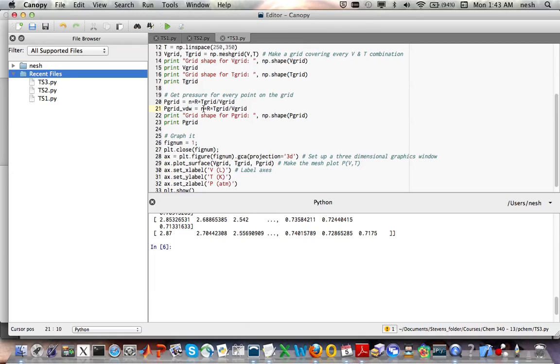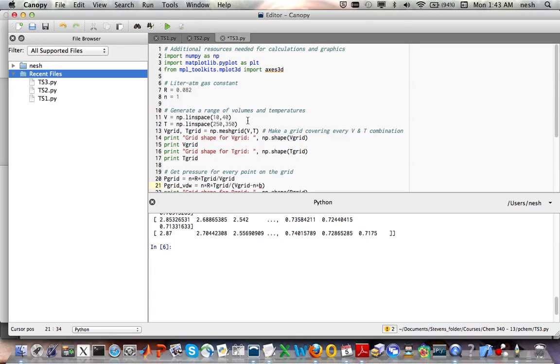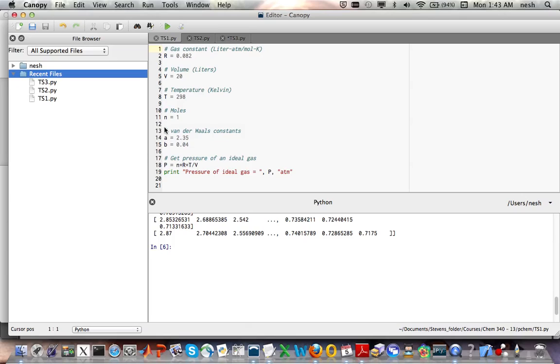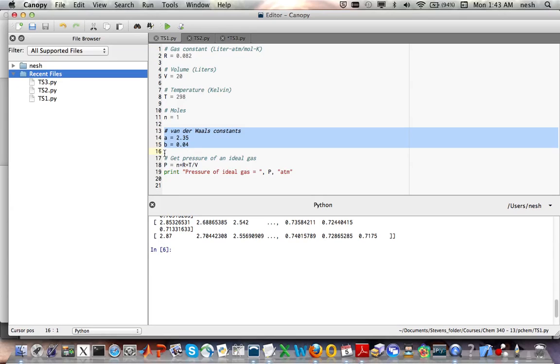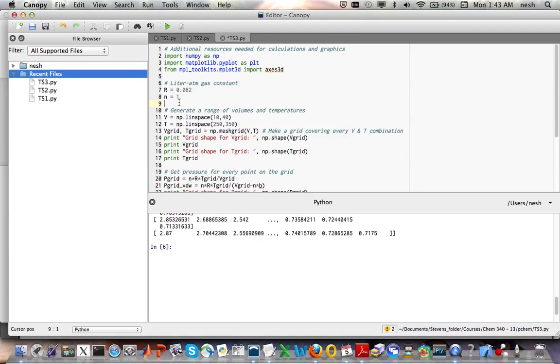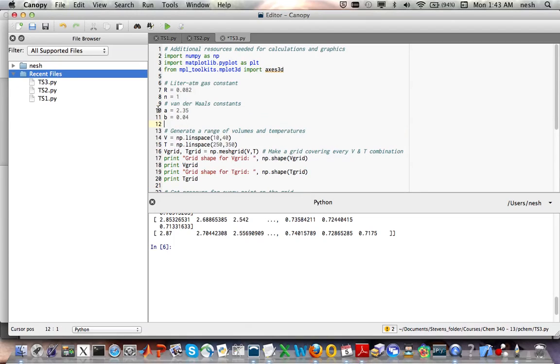And it's nRT divided by V minus, and this is just what we did before, minus n times this parameter b, and we'll have to make sure that we put that parameter b in there. Oops, we didn't, so I'm going to go ahead and copy that in. And oops, the van der Waals constants.